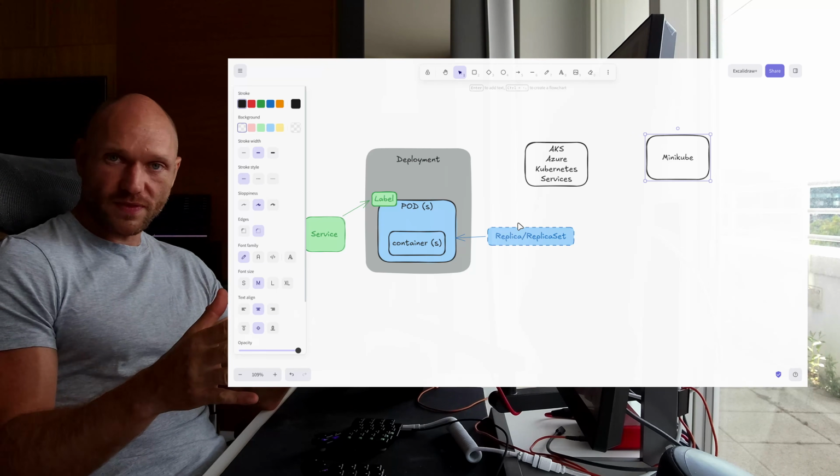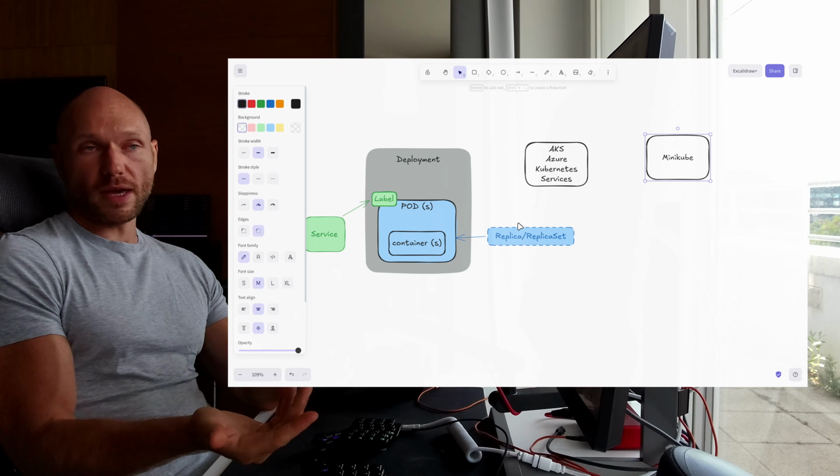That being said, see you in the next video where we're going to Dockerize the .NET application and run it in Kubernetes locally.